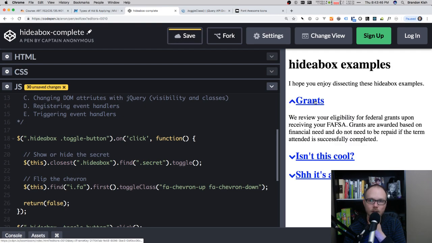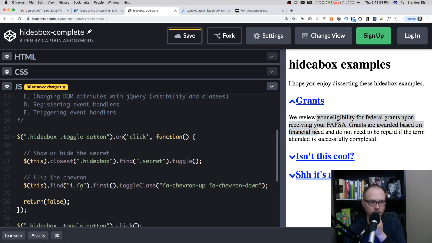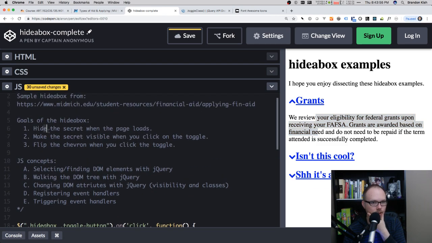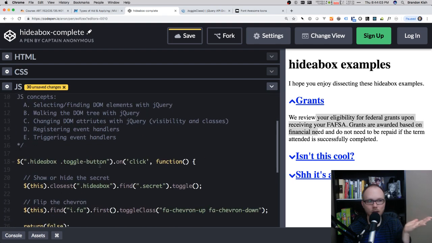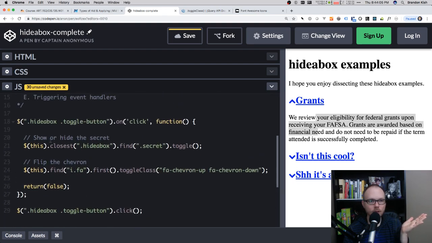So when you click on one, it hides and shows the secret with toggle, and then it doesn't hide and show it. It switches one class for another. So we're flipping the chevron. So we hide the secret when the page loads. We make the secret visible when you click the toggle, and we flip the chevron when you click the toggle. All three items have been accomplished on our list.